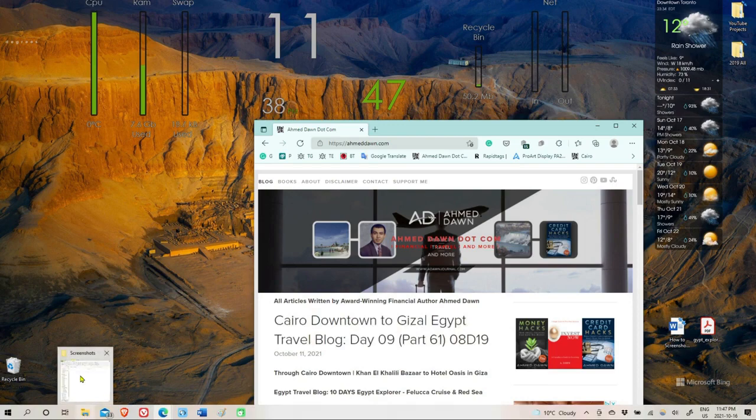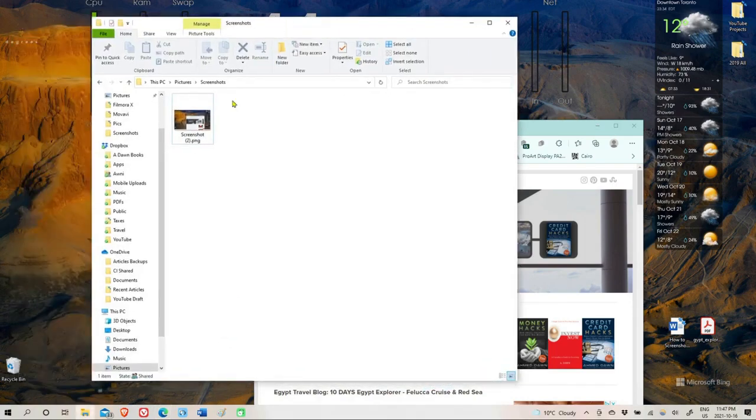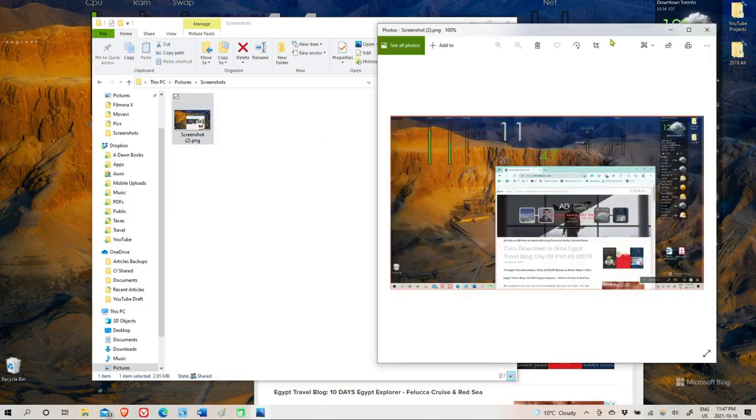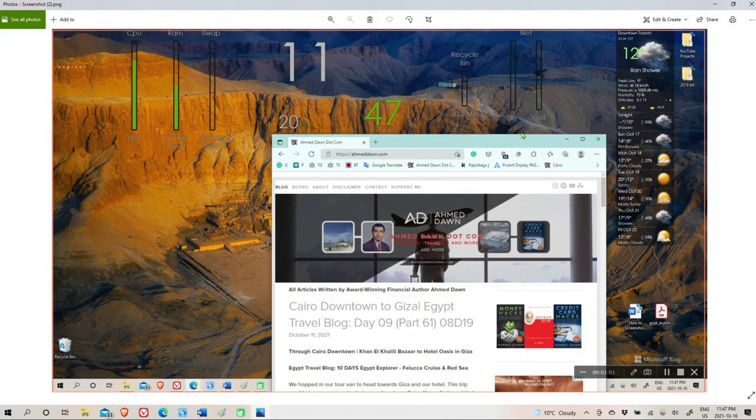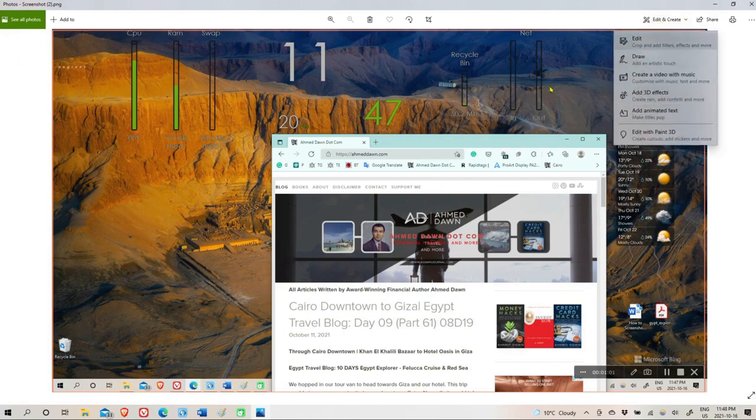So it's going to be the screenshots folder inside the pictures folder under This PC, and if you click on it, it's going to open it. So you can see that you have the full screenshot here, and then you can crop it, or you can take parts from it. You also need an editor, either Microsoft Paint or the Photos app, which it opens right now, so you can edit and make changes from here.